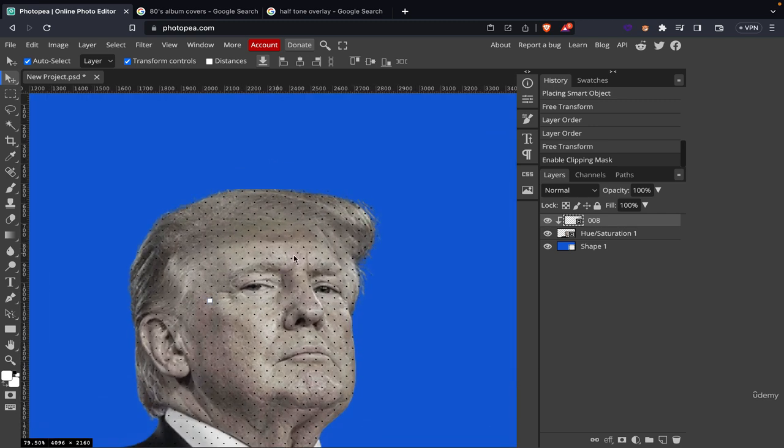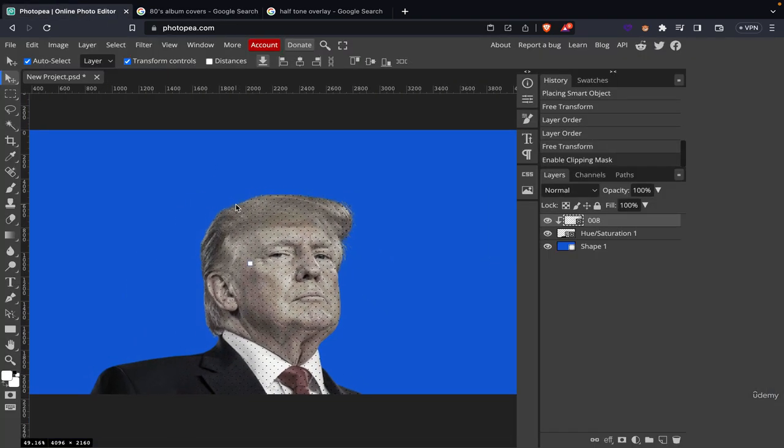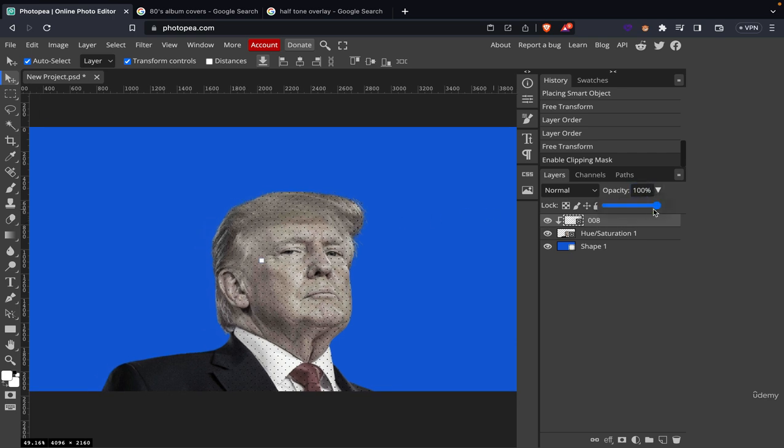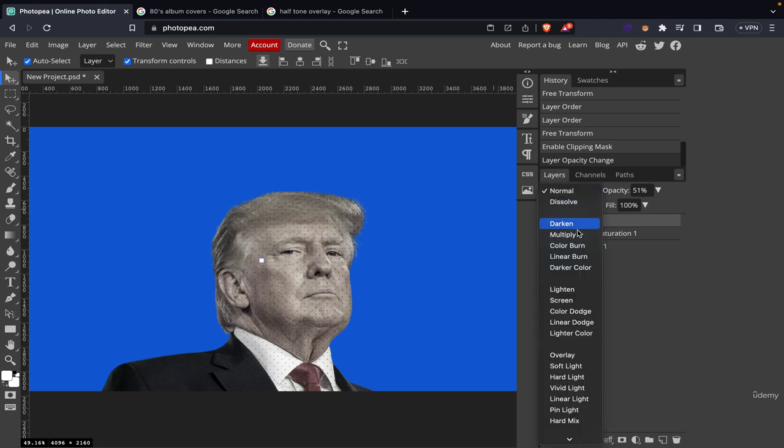So you can see that this is giving the dot effect of an old 80s album here, but it is actually not very good looking right now. So first of all we will lower the opacity, let's say half of the opacity, 48, let's say 50 or 51 works fine. And now in this layer we have many options like dissolve, darken, multiply, screen, overlay, hard light and everything, but I found that the soft light effect is the best for the halftone overlay effect.